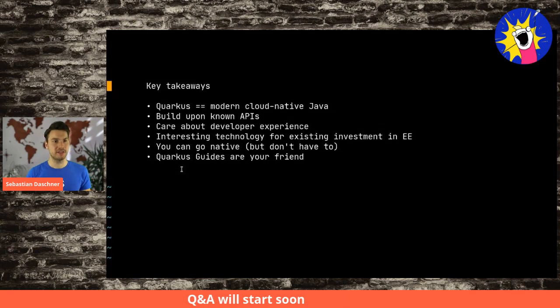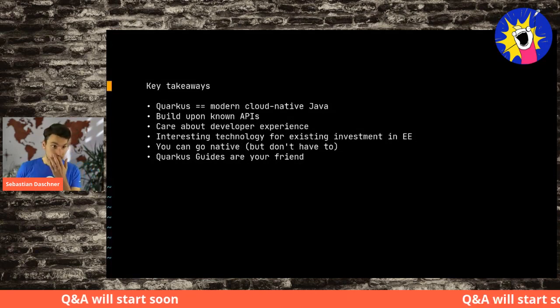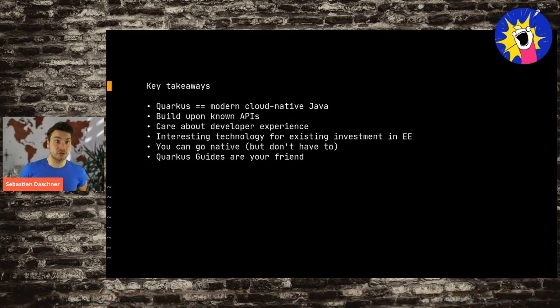Other than that, some key takeaways. So I think Quarkus is a very interesting and modern approach to cloud native Java, especially since it builds upon existing and known APIs, right? You probably have used CDI in the past, JAX-RS, JPA, and all these things. You don't have to reinvent the wheel, which really makes sense.